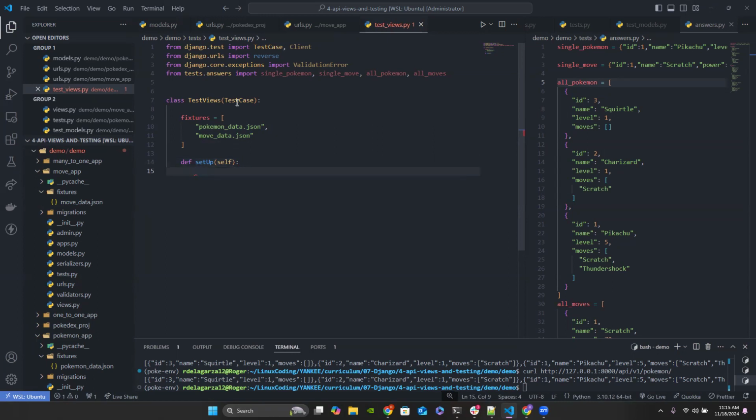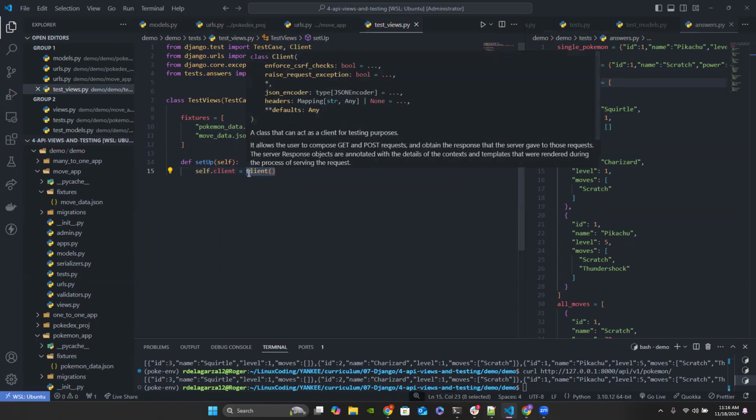Within here, we are going to set up our client. We could do this without creating the setUp method, but we would have to create a client for every single test we create. And this just sticks to the DRY method of not repeating ourselves. So we do self.client is equal to the Client module that we imported. And this creates an instance of our client. Notice here, a class that can act as a client for testing purposes. It allows the user to compose GET and POST requests and to obtain the response that the server gave to his request. Right, so it creates like a makeshift client for us to use within the test.